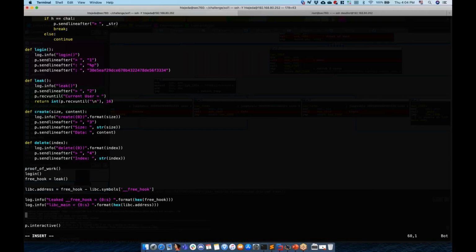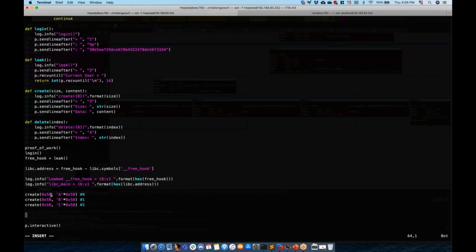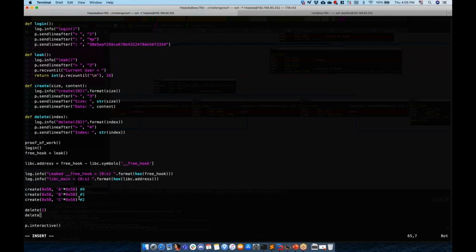As we saw previously in the slide, we're first going to create 3 chunks. For the three chunks I'm going to use 58 hex, A, B, and C. The index is important just for quick reference because we need to delete the indexes in the correct order. So we first delete the second one, then we delete the first one, because we're going to use that to overlap, or to abuse it with the off by one to change the least significant bit of the B chunk. So we delete the second one, we delete the first one.